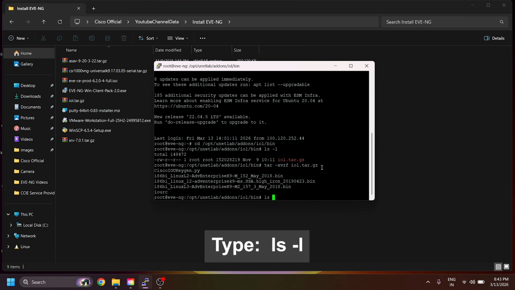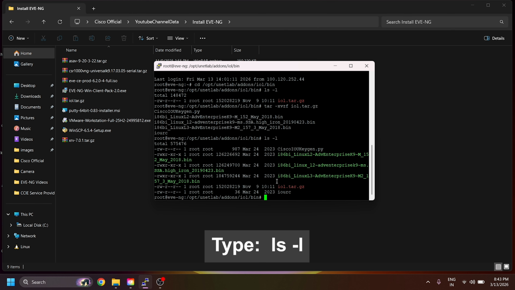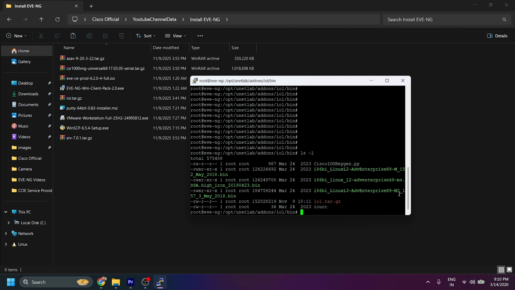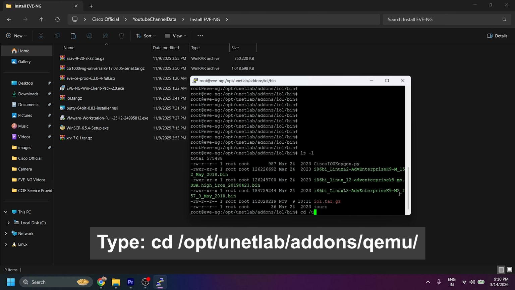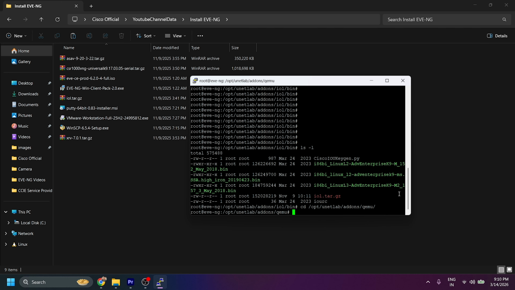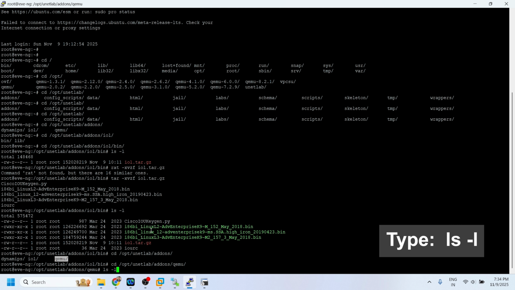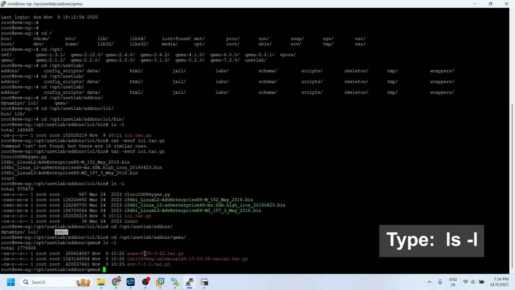After the extraction is completed, run the command again, ls -l. Now you can notice that the images have been extracted. We need to extract the other three files that we uploaded earlier in the QEMU directory. To go to the directory where the remaining uploaded files are stored, type cd /opt/unetlab/addons/qemu and hit enter. Now if you type ls -l, you will see the remaining files listed here.